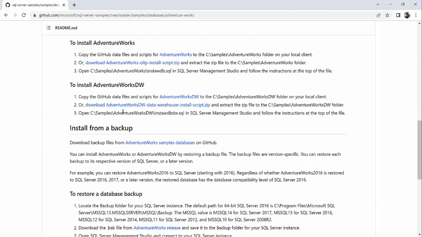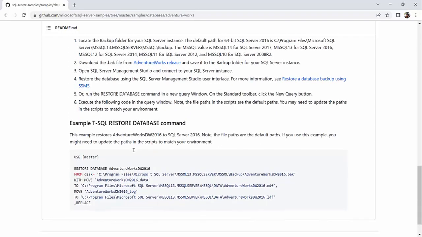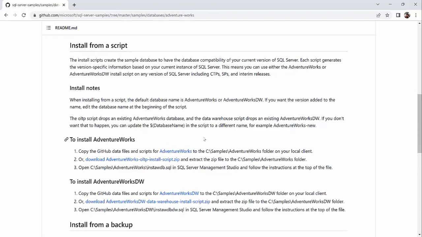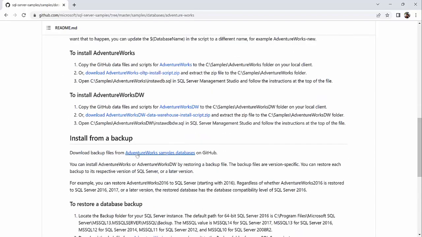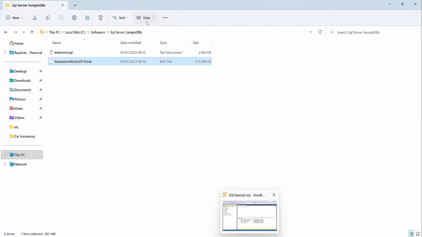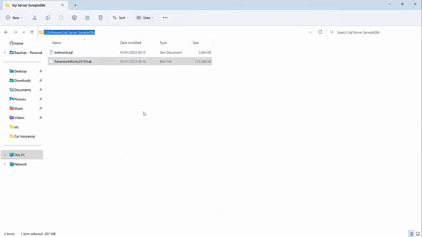Here you can see the different options, and it has the backup location as well. You can directly download the backup file, or based on your need, you can go through the different versions of AdventureWorks, normal OLTP or OLAP data warehouse specific samples. So I have already downloaded the simple AdventureWorks backup, so I will show you. So this is the backup, so I'm going to restore it. So this is under the C software folder.